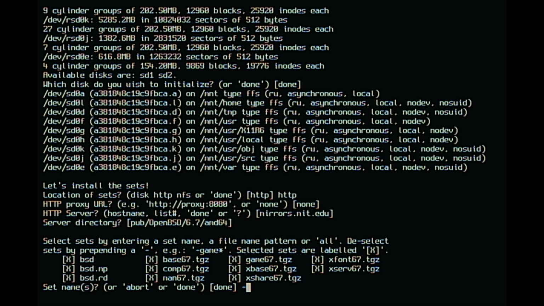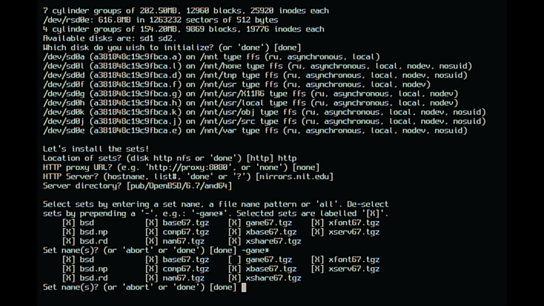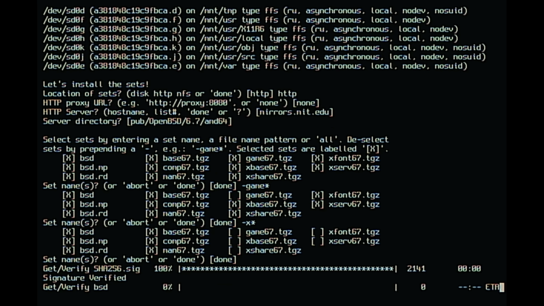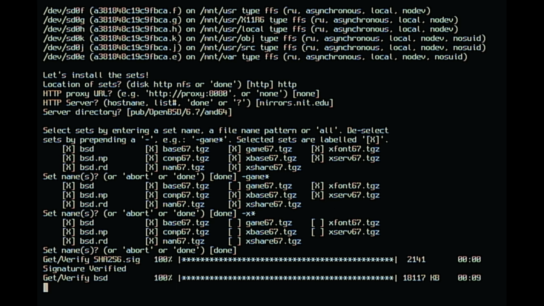A couple things we don't need here. We don't need games, so I'm going to go ahead and take out -game*, and I don't want X, so I'm going to say -x*. Get rid of all those X sets and press enter for OK. All right, so we're going to let this install. It's going to take about 10 to 20 minutes, depending on your internet connection. And after it is done, we will resume.